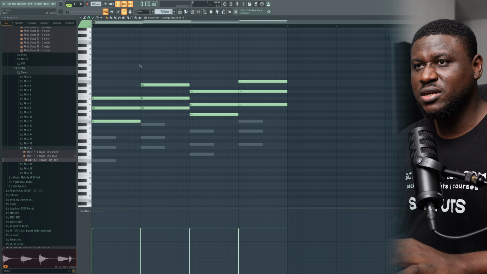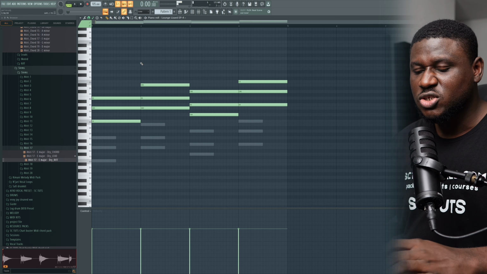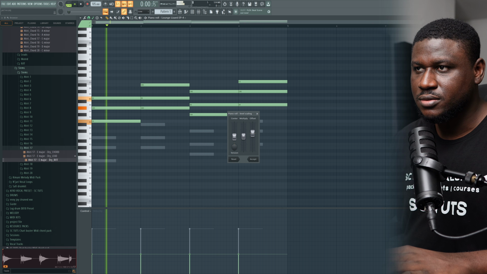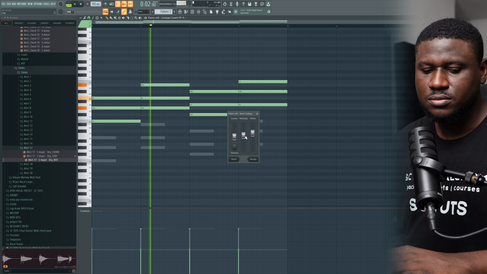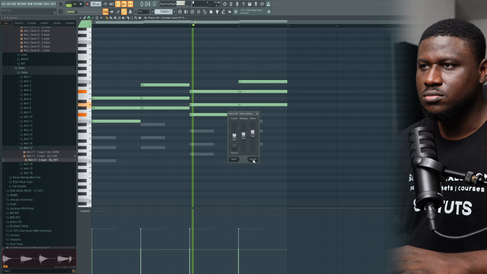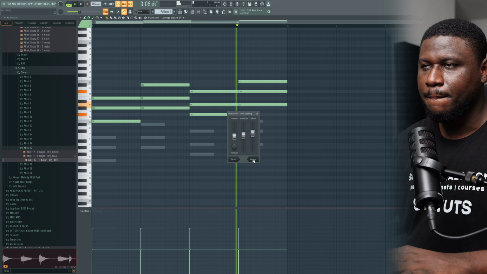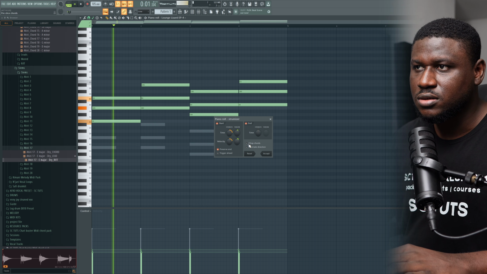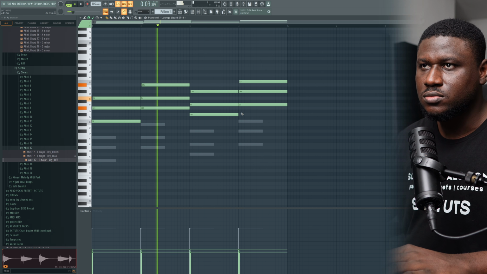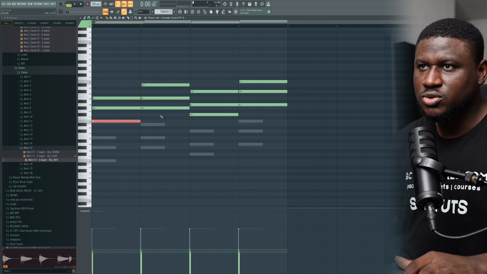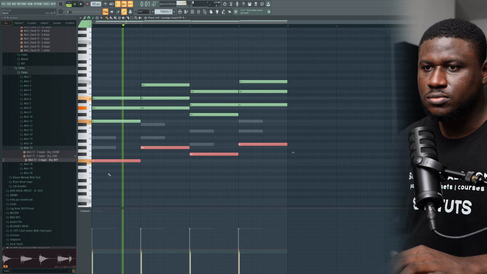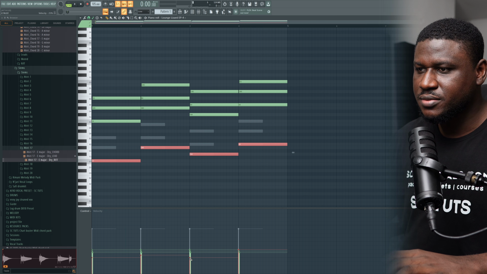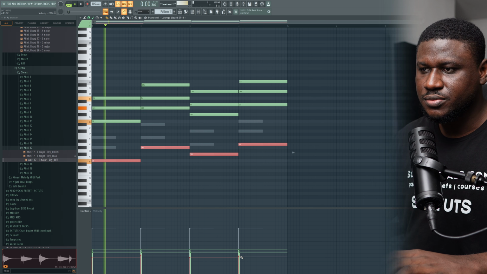So if you notice, the electric piano is sounding quite harsh. So I'm going to simply press Alt X to reduce velocity. Let's press Alt S to strum it a little bit. And then we can add some bass notes. You can change the velocity as well so it's not so heavy or so loud.